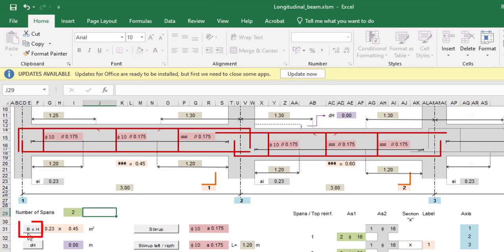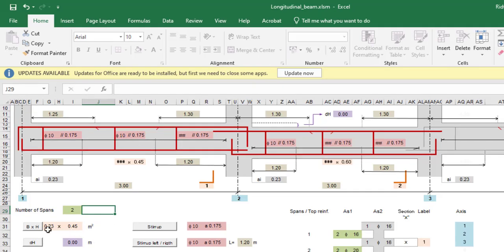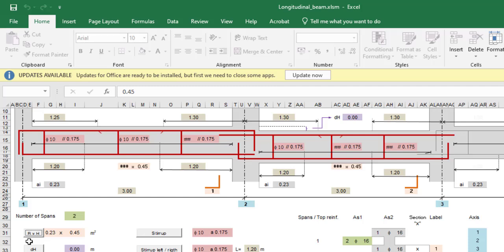Here you have B cross H, which means your breadth and your height. Now if you want all of this beam, I only have 2 beams. If you want this first beam to be 230 by 450, and you also want the second to be 230 by 450, all you just need to do is come here and say 230 by 450, and then you click on this button. What if you want to change them one by one?